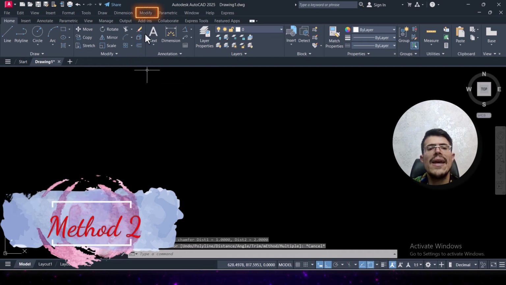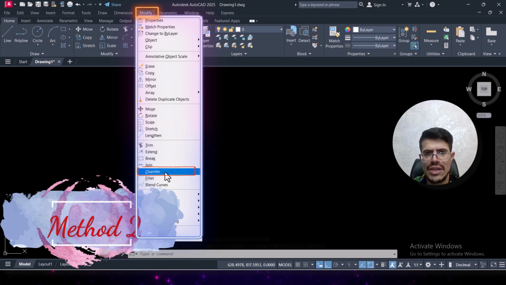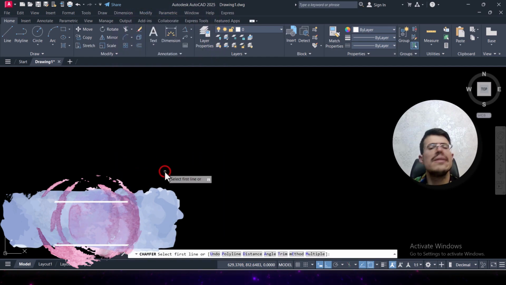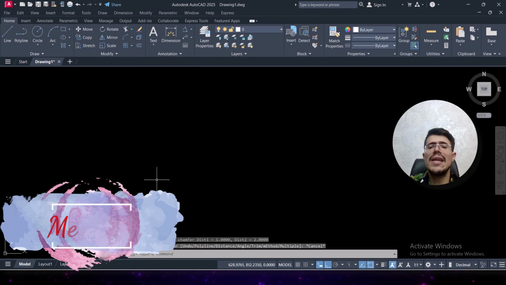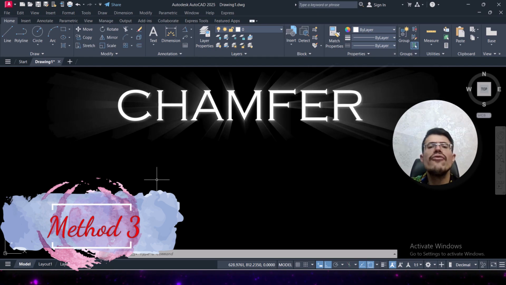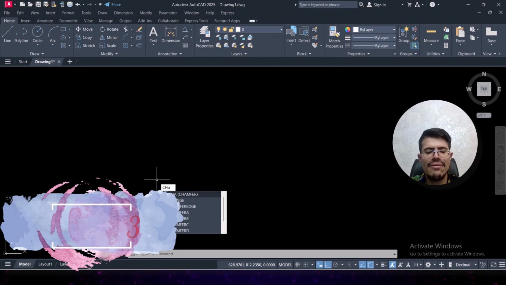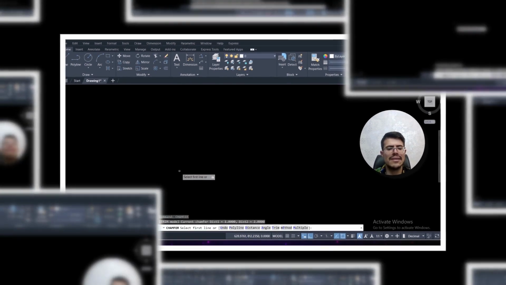The second way is coming to this modify part, and from here we have access to chamfer. I click on this, and it's in active form. And the last way is using the command by typing it. The alias for chamfer does not exist. The alias of that is its full form. So we say chamfer and enter. As you see, now it's active.